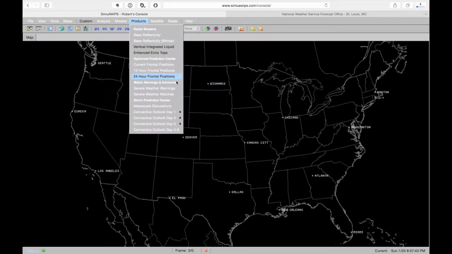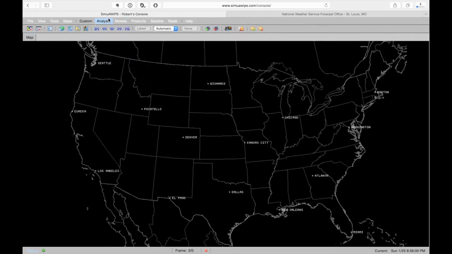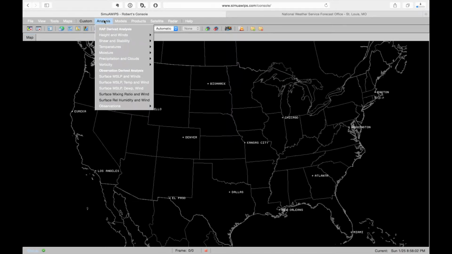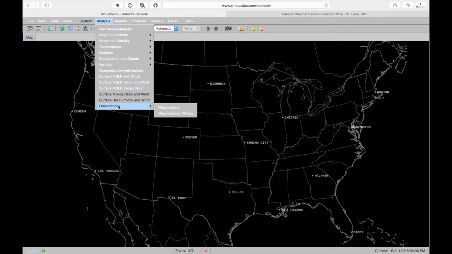Frontal maps, warnings and watches, and then mesoscale discussions and convective outlooks are just meteorological stuff that helps us predict whenever severe weather is going to blow in and we're going to get significant weather. Models, again, that's just prediction stuff. Analysis, more prediction stuff. Observations, this is actually the same as local observations, except it shows you a nationwide outlook.